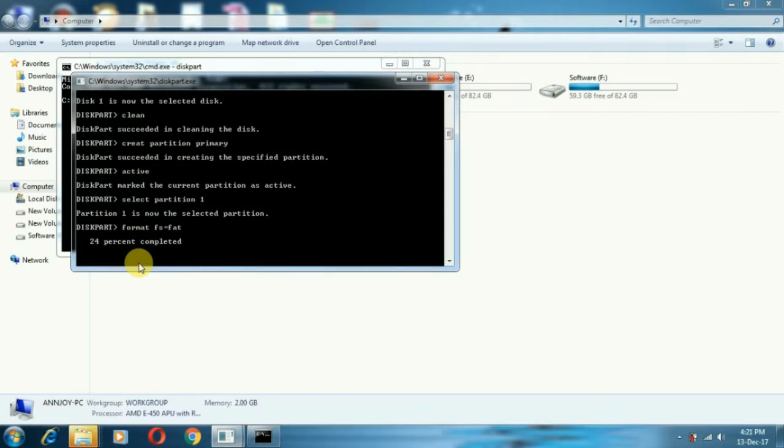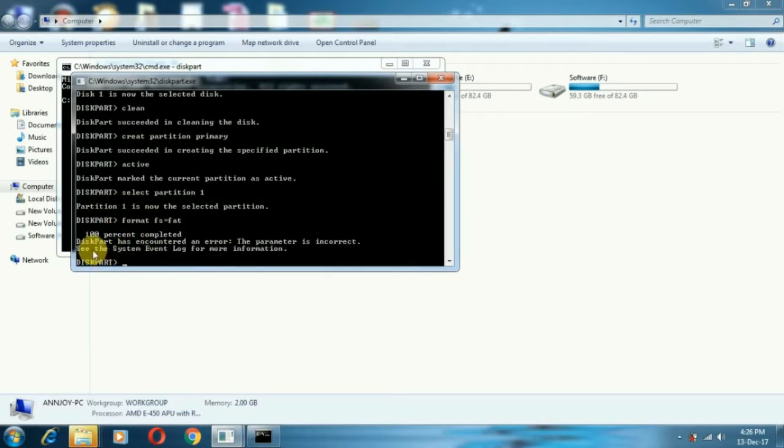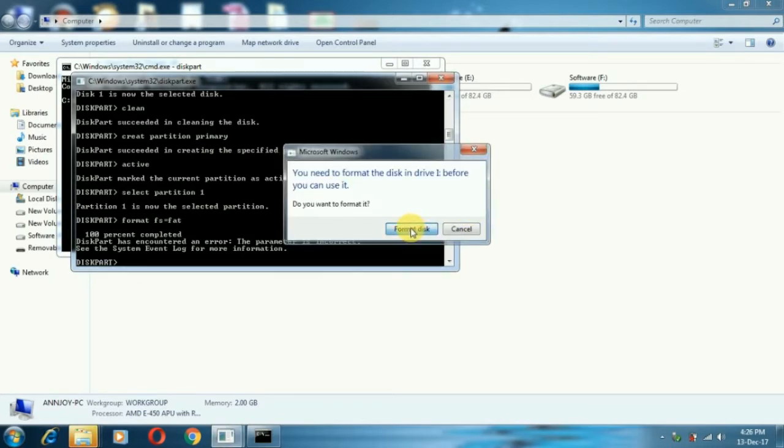It is 99% done. We have to wait for it to complete 100%. Now it's 100% done. Now we go to format this memory card. You can see our memory card is already showing. Your SD card is showing, and now click the format disk. Start the format.